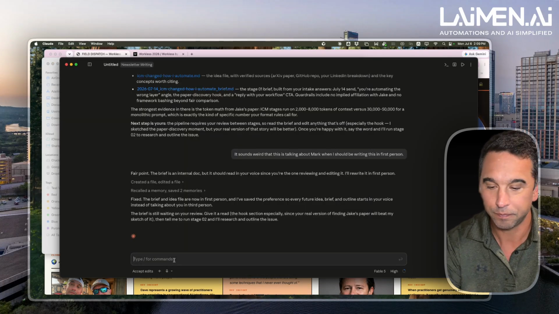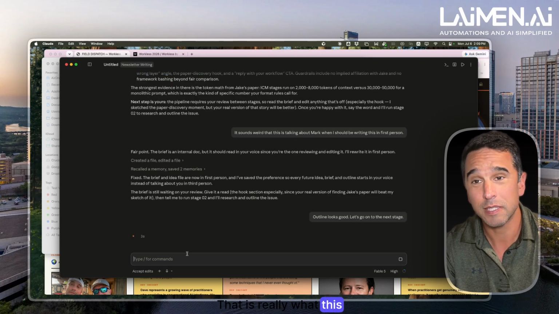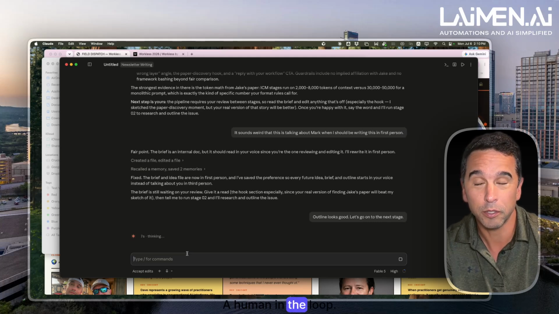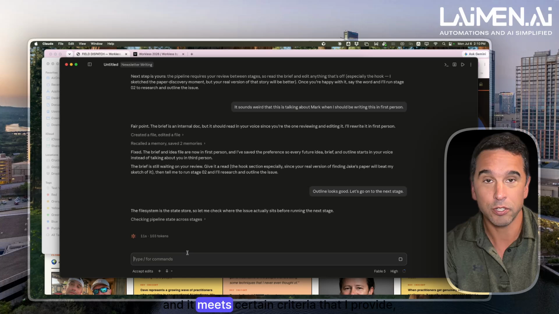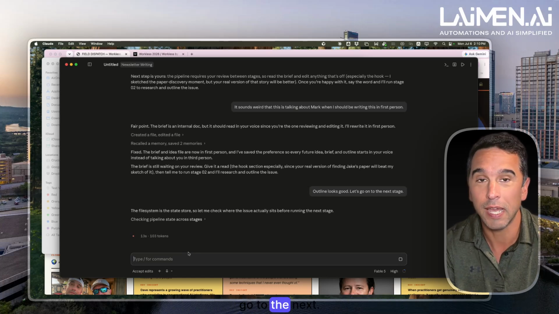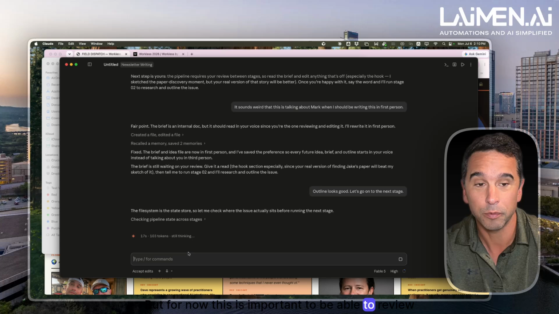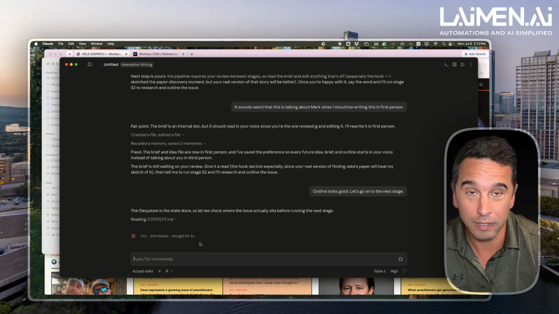So let's just say, outline looks good, let's go on to the next stage. That is really what this process is doing. It allows us, very much so, a human in the loop. Now we can automate this and say, once you finish this stage and it meets certain criteria that I provide, go to the next. So we can make this all automatic. But for now, this is important to be able to review it, kind of acting as another employee, and then I come in and can approve.